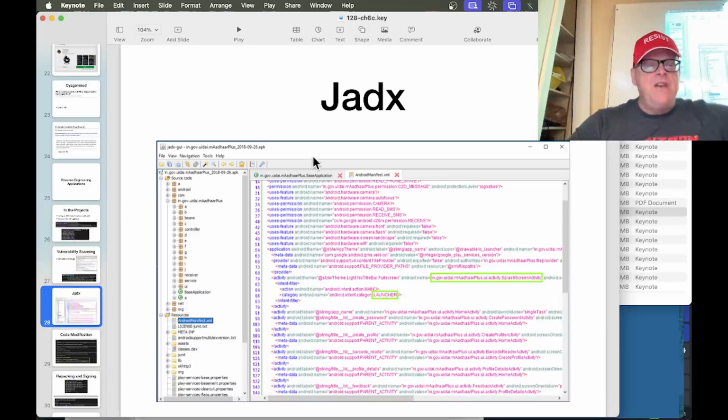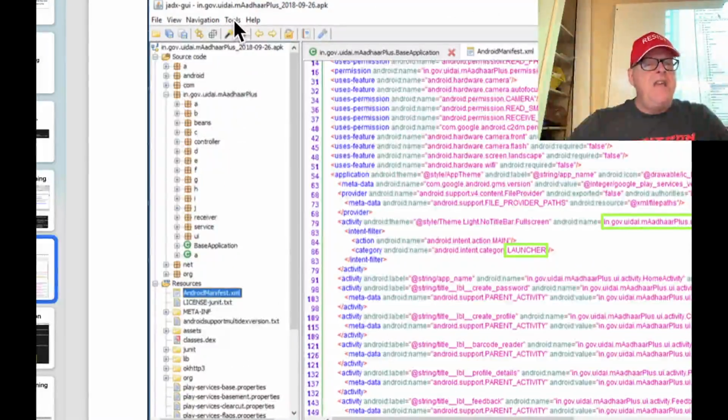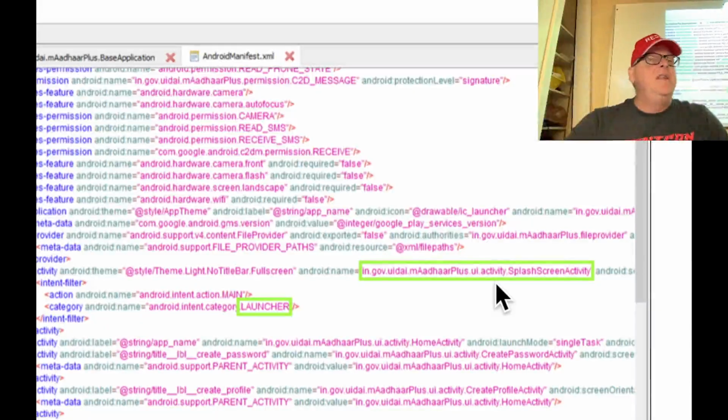So JADX is a program we'll use quite a bit. This is very handy. This decompiles the APK into Java. You can read the Java. And so the first thing that happens, we're going to do the Indian government app. The identity app used in India is here.